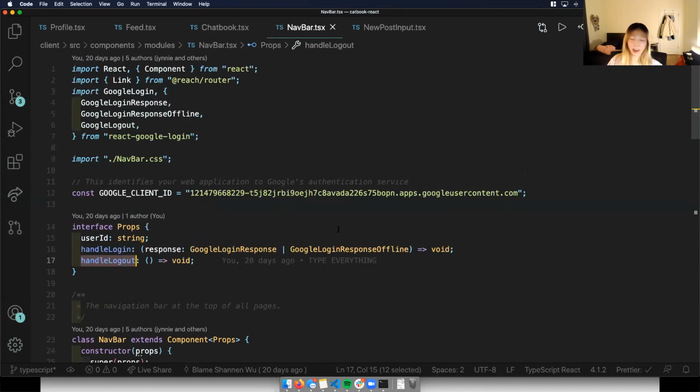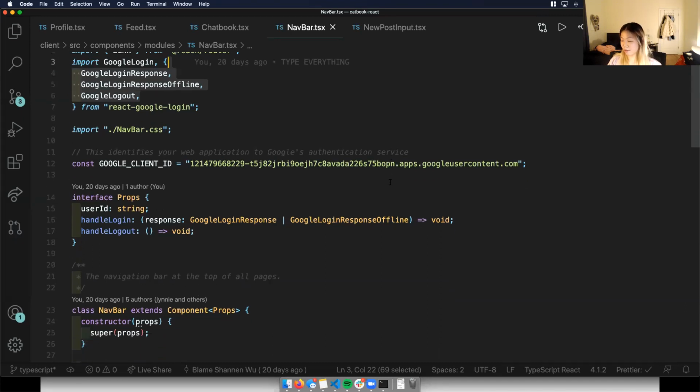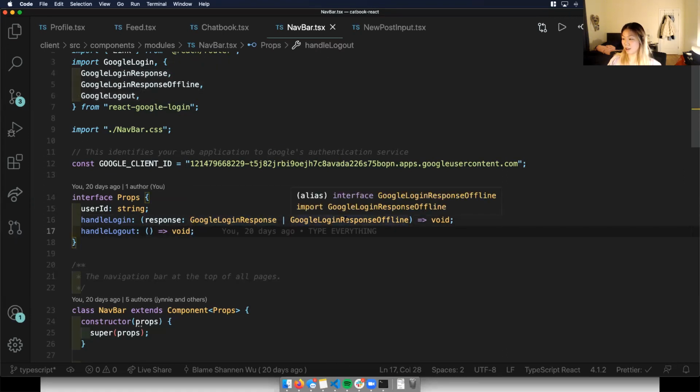Now we have navbar. What's good about TypeScript is that I don't need to make a custom type for every single library that I decide to import, because most libraries will have a types version that you can install and download. As an example, because we use Google Auth, I imported these different types from the library. It just came installed, and a lot of libraries happen to do that now. So here in handle login, I can say that you must pass me a response that looks like this Google login response or this offline.